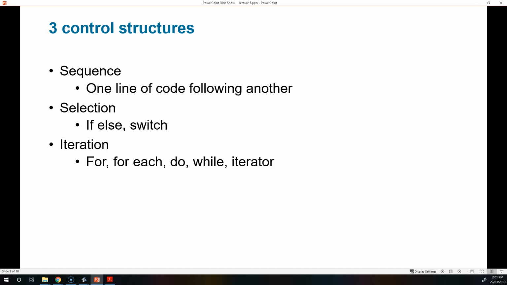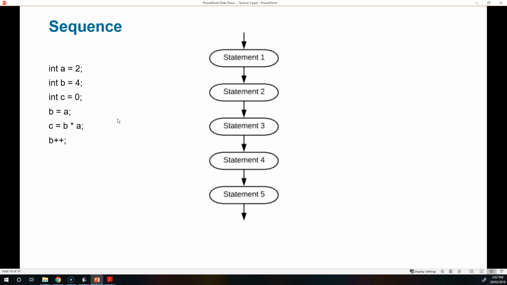So sequence is just one line of code following another line of code. And you've been doing this since topic 1. So you can imagine it looks like this. We have one statement, another statement, another statement. Maybe it looks like this: int a equals 2, int b equals 4. And we just run the first line, then the next line, then the next line, and so on and so forth, right through a sequence of code.